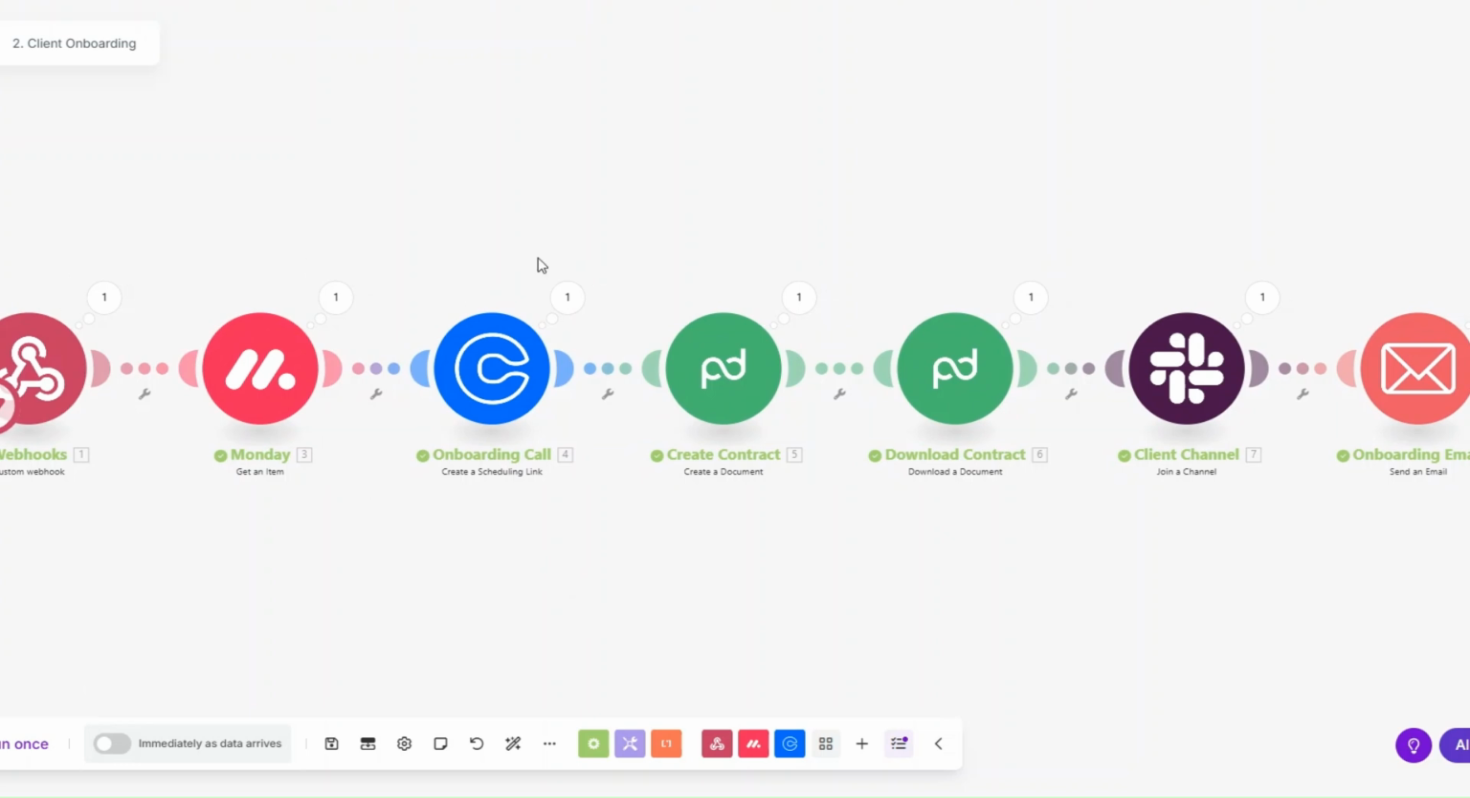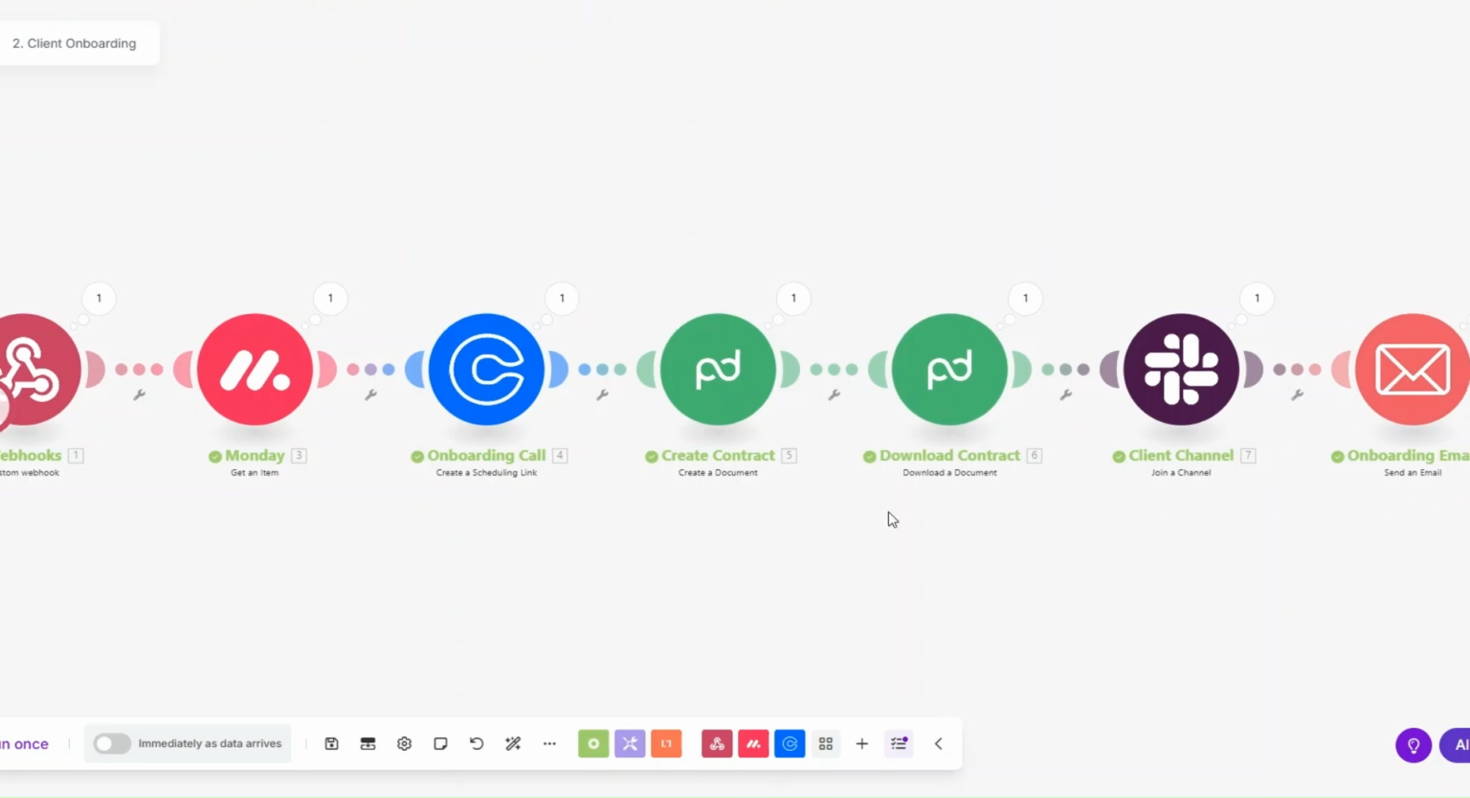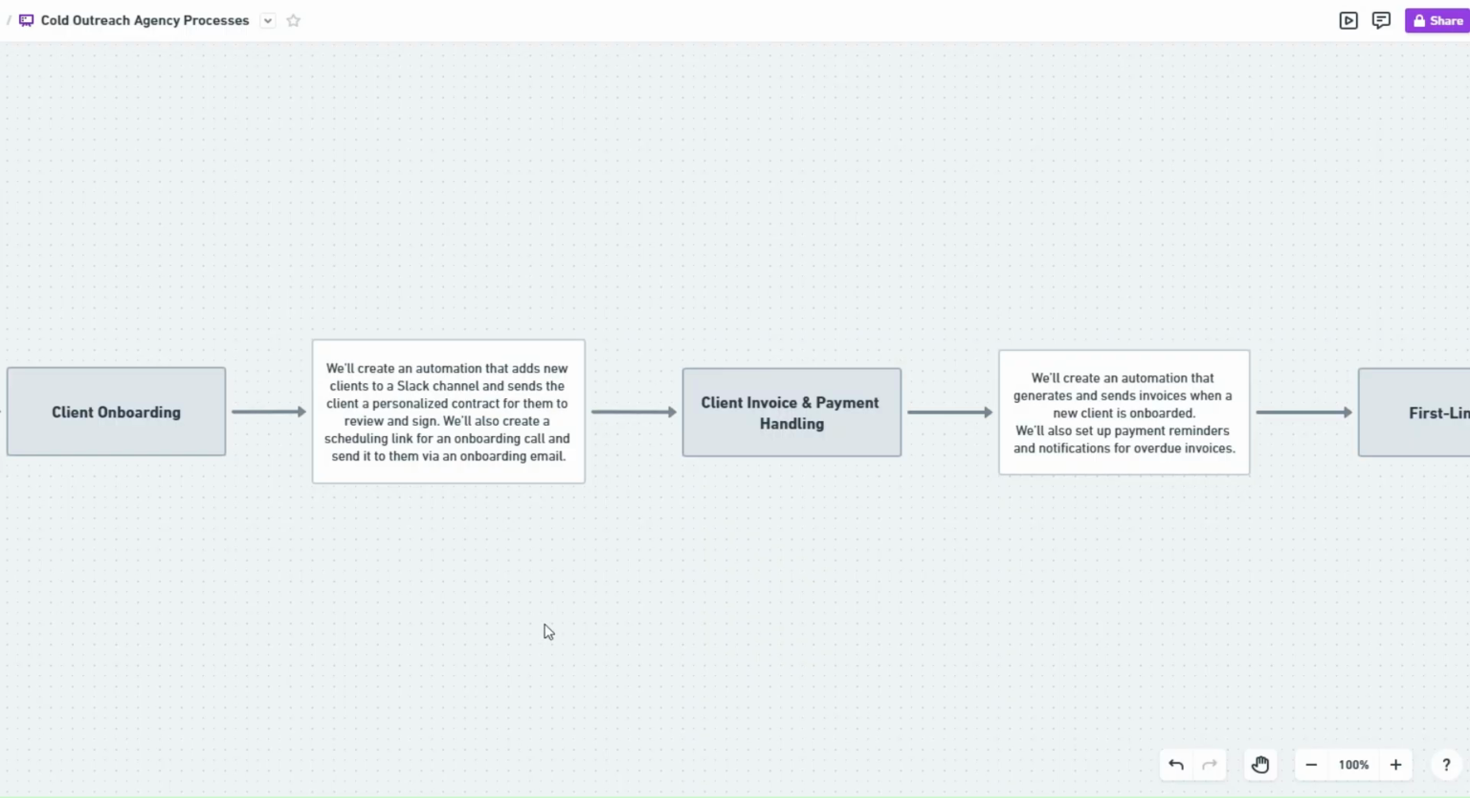Then we got our client's information. We created an onboarding call link and the contract, and then downloaded it. We're also asking them to join our Slack channel. And then we are sending the onboarding call link and the contract to our client via the onboarding email right here. So by creating this simple automation on Make, we automated the second process for a cold outreach agency, which is the client onboarding process.